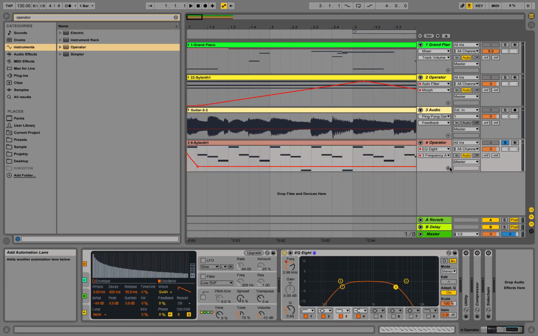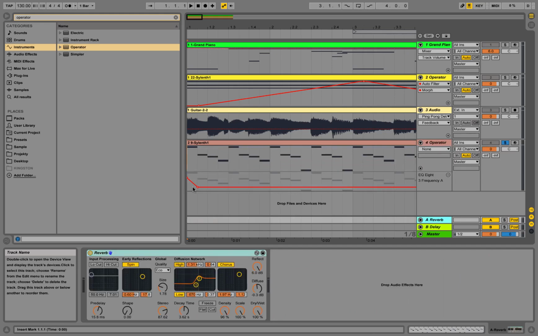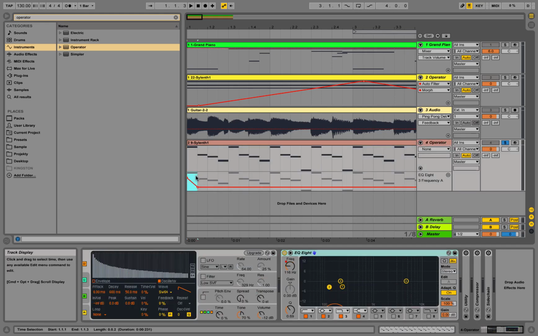And I will just expand the automation, and I'll just select the thing that I have already drawn and copying it onto all of the notes. For example, onto this area only. Just selecting this area, clicking Command D to duplicate it a couple of times. Let's hear what it sounds like now.